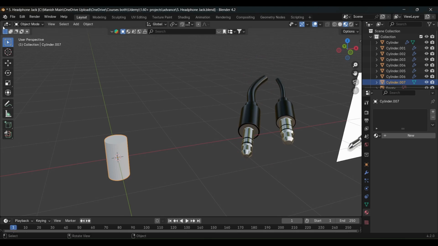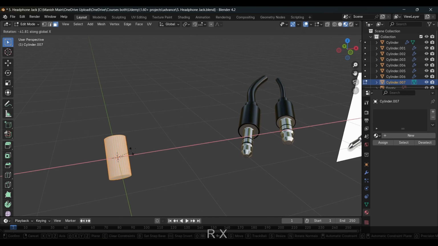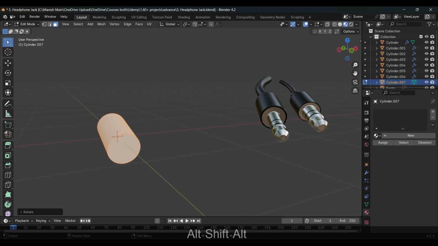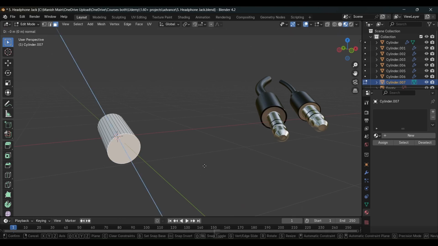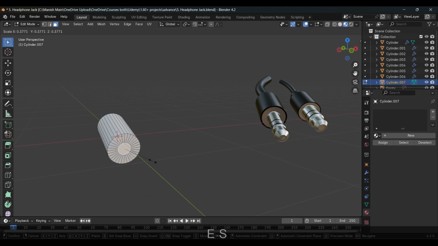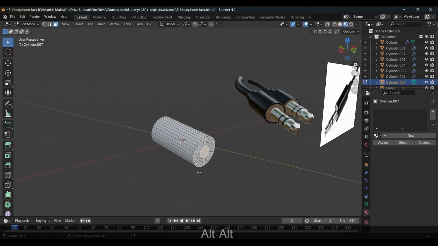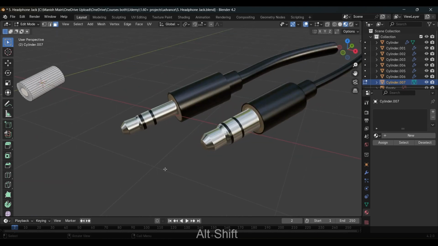For making this, go to edit mode. Now select everything by pressing A and rotate it in the X direction. You can do it in object mode. So I'm going to select the face selection mode, select this face, and you need to press E and S. You can press I instead of E and S. Now I'm going to extrude it. So press E and extrude. We will extrude till here. You can see that we will extrude till here.